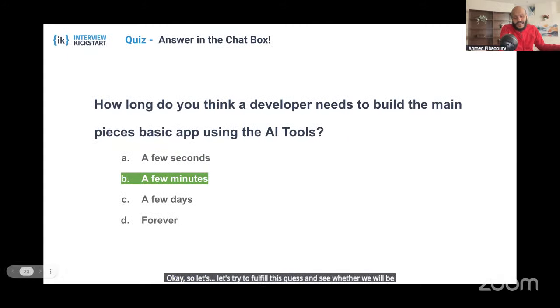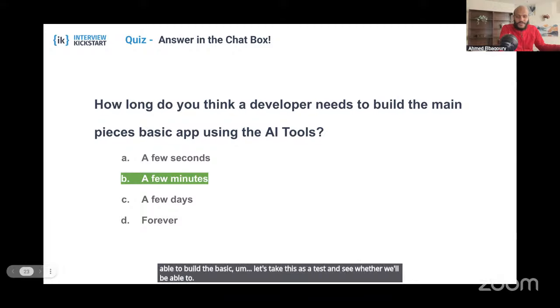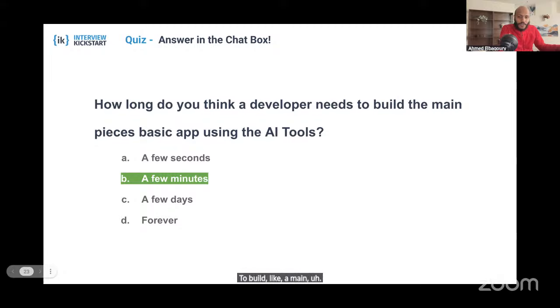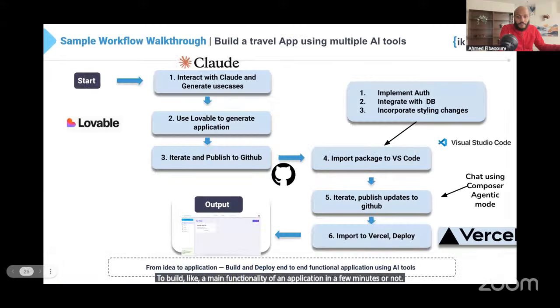Okay, so let's try to fulfill this guess and see whether we will be able to build the basic, the main functionality of an application in a few minutes or not. So what I'm going to do is try to build a travel app, or pretend that it's me trying to build it for the first time.